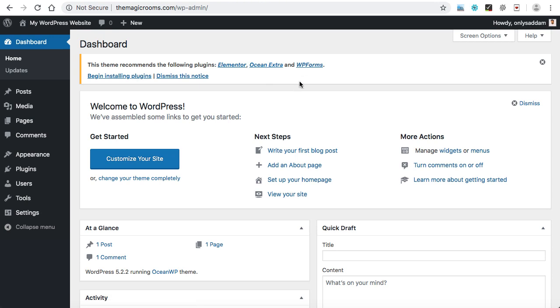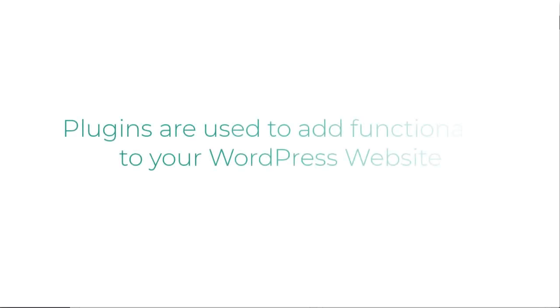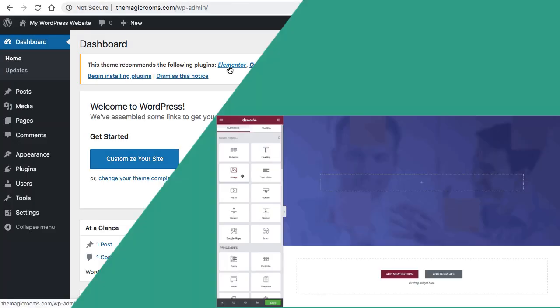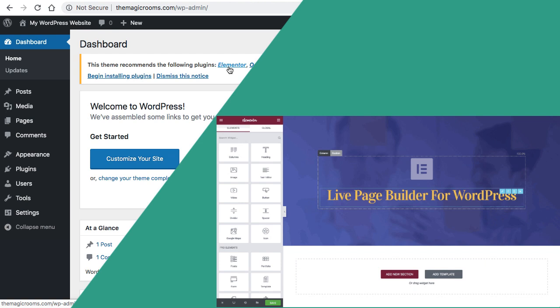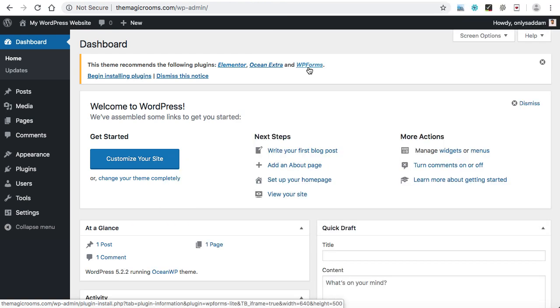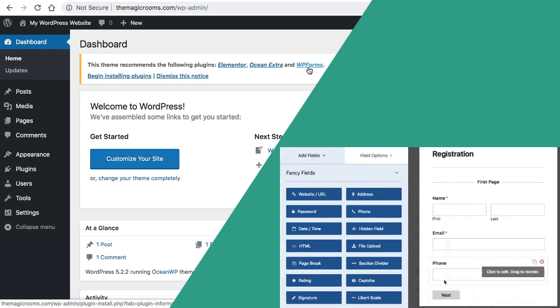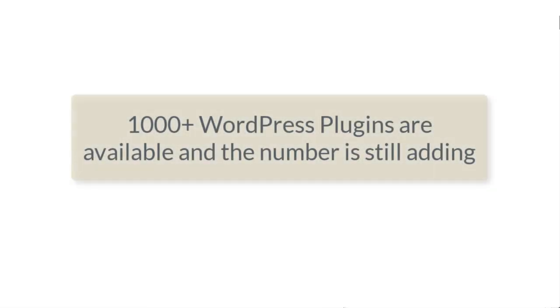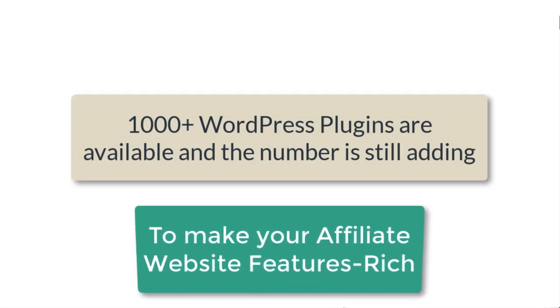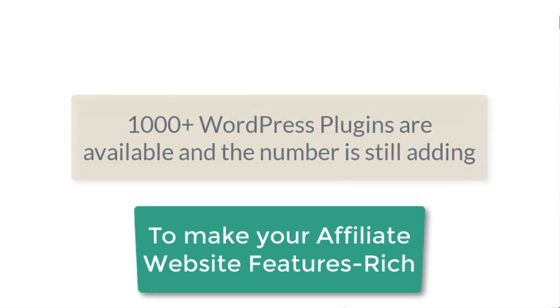Before installing these plugins, let me explain a bit about them. Plugins are a kind of software, or we can say scripts, which are used to add features and functionalities to your website. Like this Elementor plugin, which is used to design pages and put content on them. This WPForms plugin is used to create contact forms on your website with a simple drag and drop interface. There are more than 1000 plugins available to add to your affiliate website and make it feature rich.